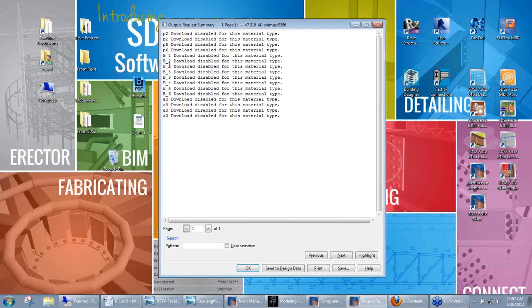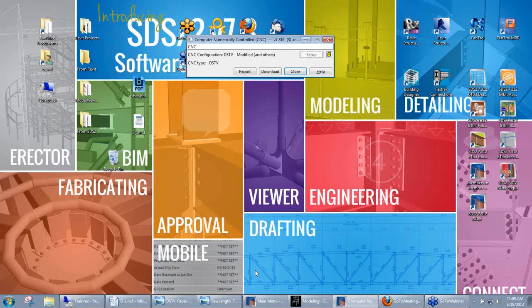And then the rest of them are for my DXF plate download. I disabled my rolled sections and my angles for the DXF plate download, so it's giving me a warning it didn't download those for that configuration.